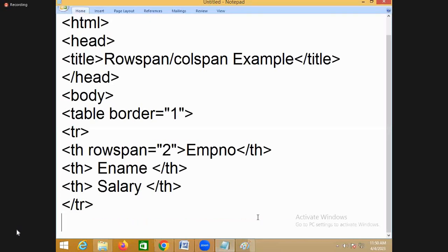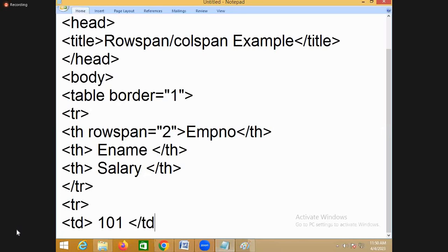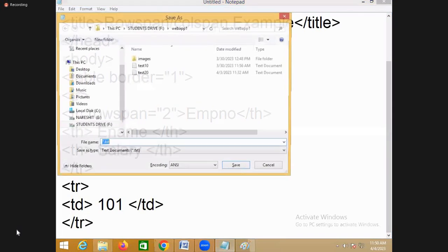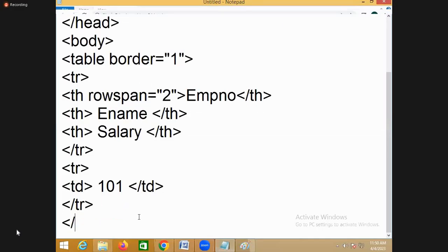Then next I'm trying to create another row. So this is a row. What is this row having? Table data. Yes, this is data. See here, this is data with 101 I've taken. Suppose now this is table data. I said 101. So this 101, does it represent employee number or employee name? Employee number. Okay, I just close this.